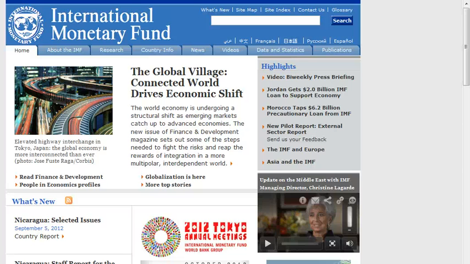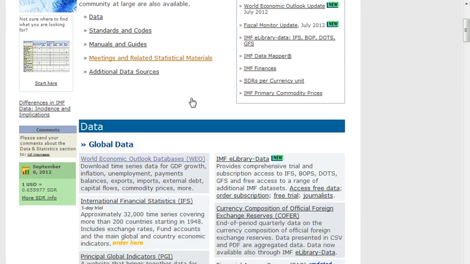This is the International Monetary Fund website. I use it predominantly for the World Economic Outlook databases. Those can be found under the tab that says Data and Statistics. And there is a link to the World Economic Outlook databases about halfway down the page.